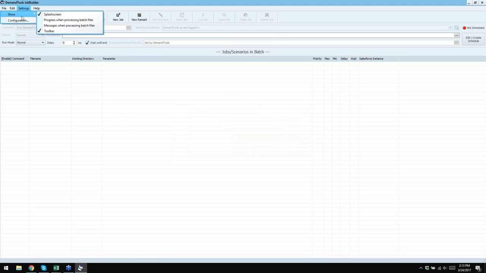Another thing under settings, and this isn't such a big deal because it's not going to affect how jobs are really run, it's just what you see. The splash screen. So you saw that when I double clicked the icon and then it said JobBuilder and had that little pop-up. If you don't want to see it, you can turn it off. The toolbar is what we see here, where it says new job, new remark. I like having the toolbar there, but if you don't want that, you can uncheck it, and then those commands will be found under File and Edit.